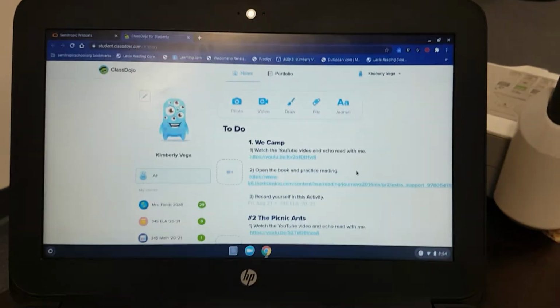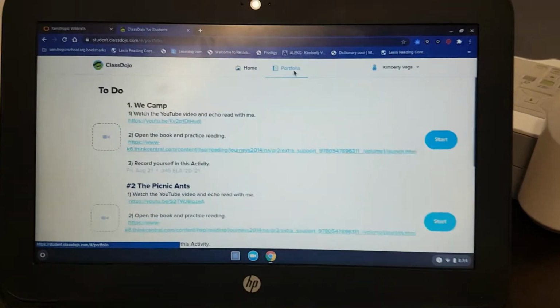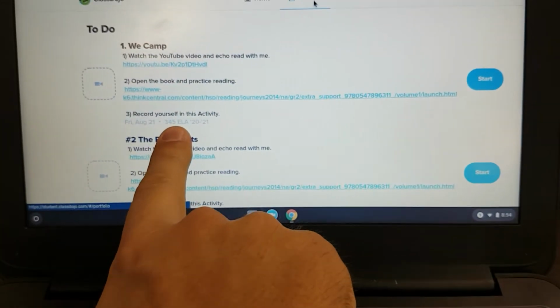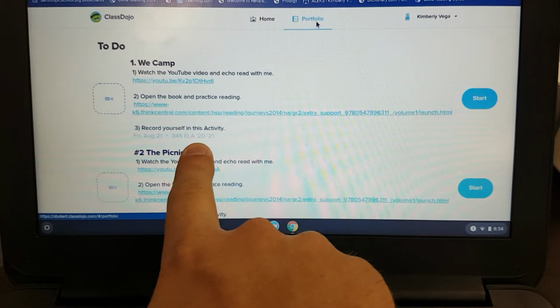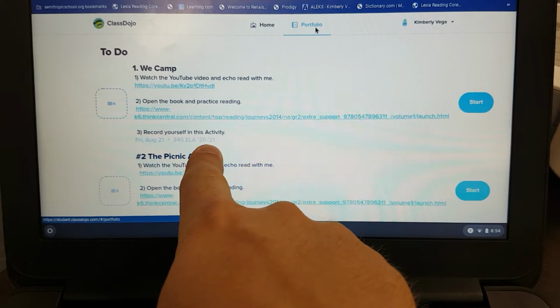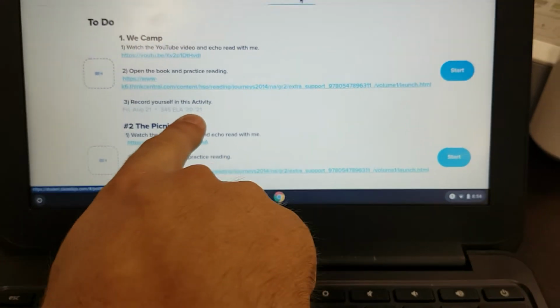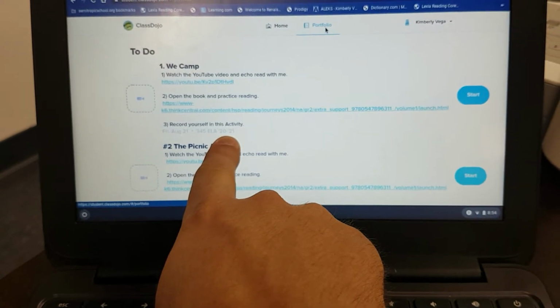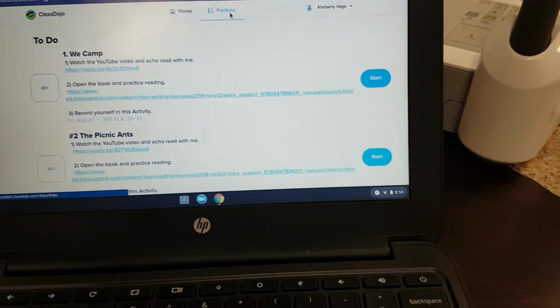Or you can click on Portfolio, and it will show you any assignments or activities I have given you. And you know it's mine because it says 345 ELA 2021, or it will say 2 intervention or 1 intervention. Click on the blue Start button.